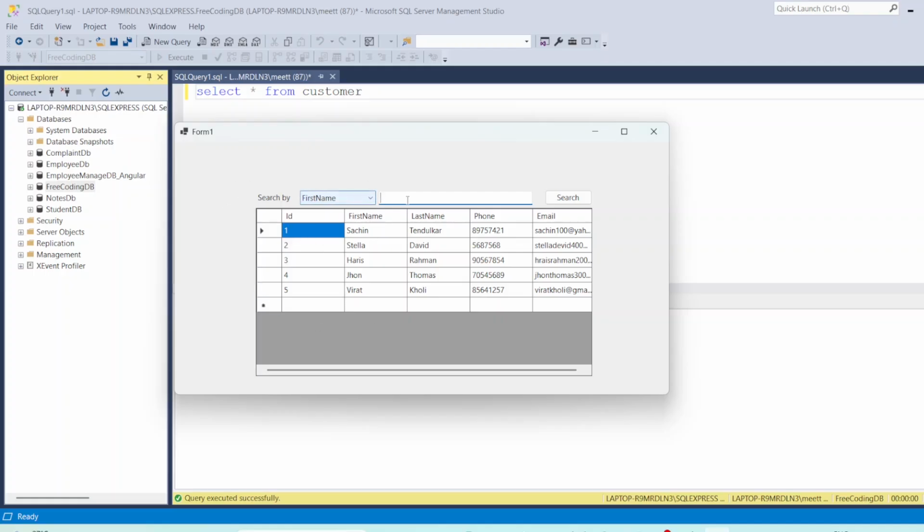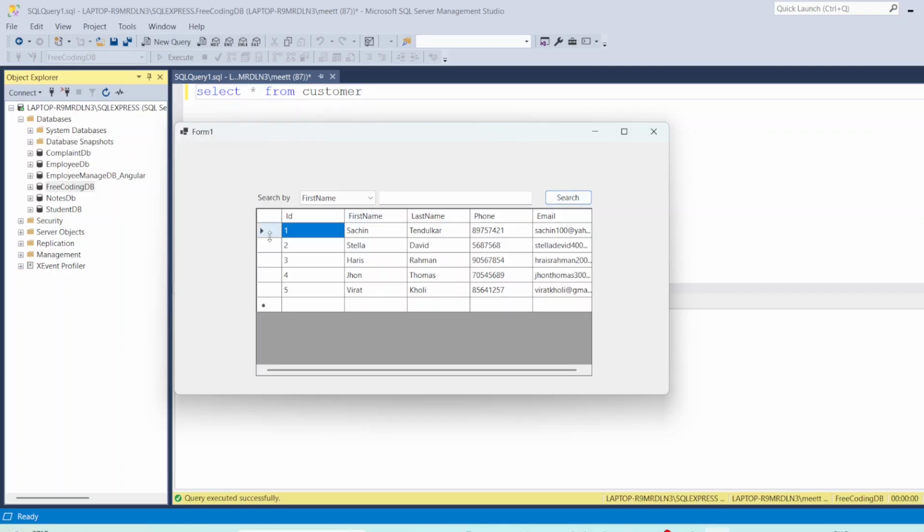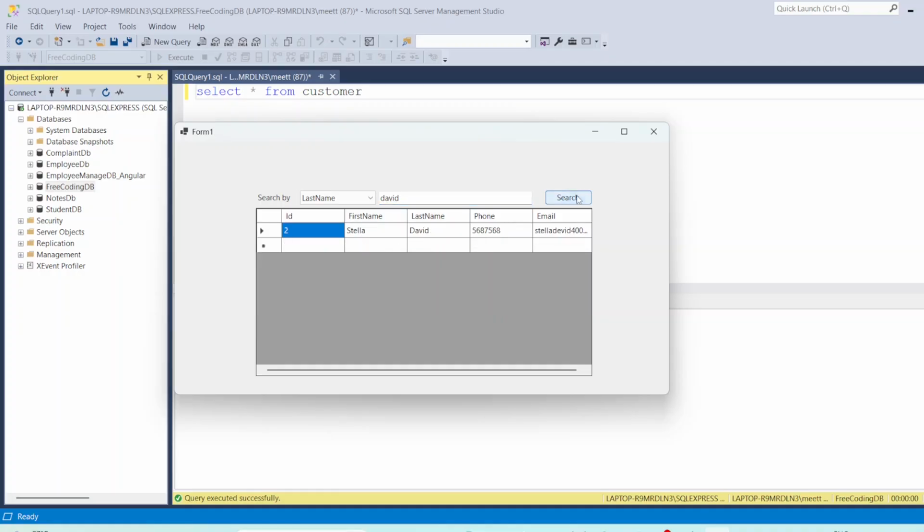Here we will search, let's say C, and we will click this button. Then it will load only the search results. Okay, we will clear this and search again, and it will have all data. Then we can check with the last name. We will check with David. That time only Stella David will show. Search here. See, we get this result.